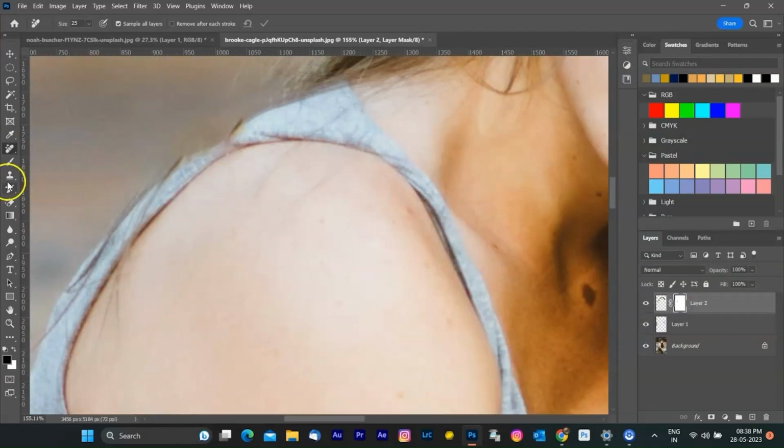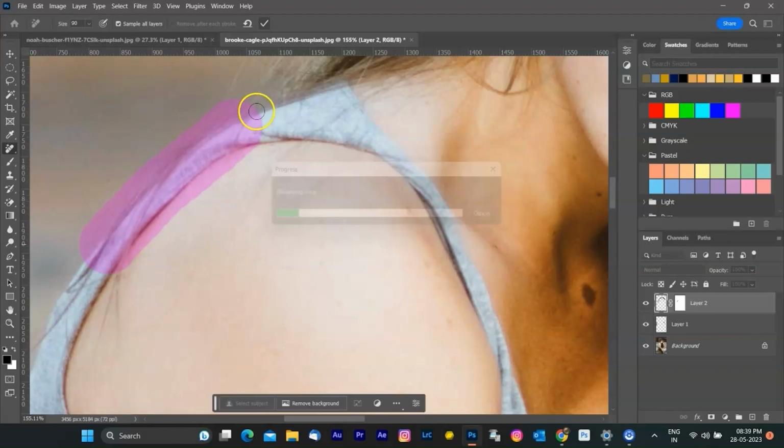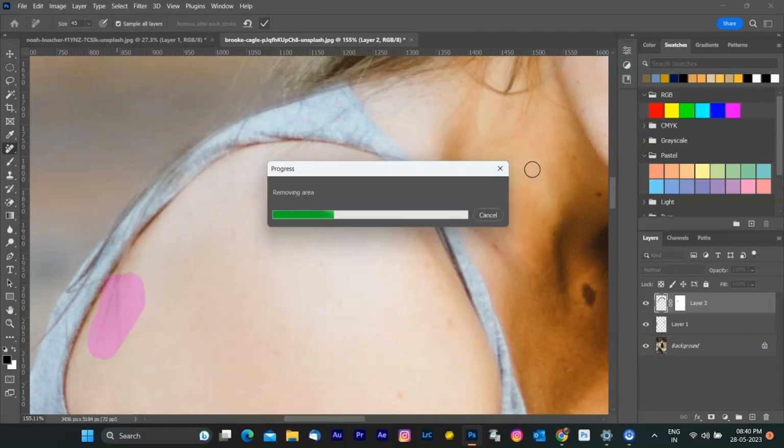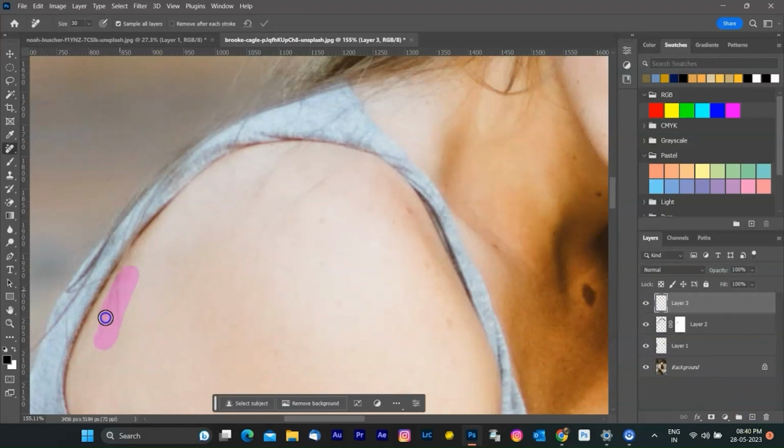With the healing brush, you identify the replacement pixels. Click on the clean area holding the Option key on the Mac and the Alt key on Windows. This tells Photoshop to use these pixels in place of the problem ones.